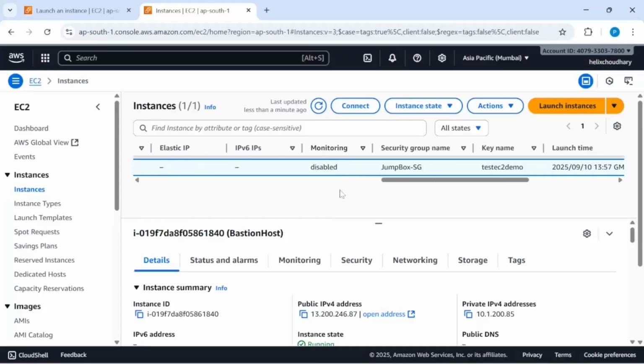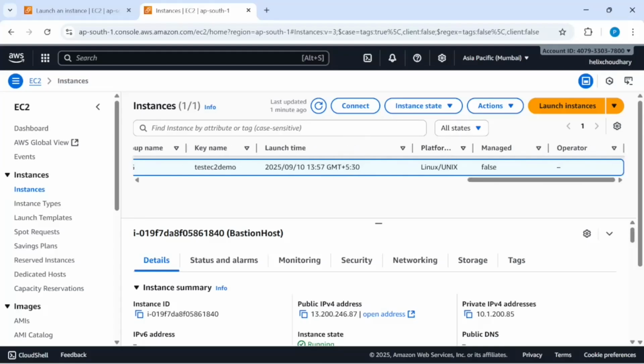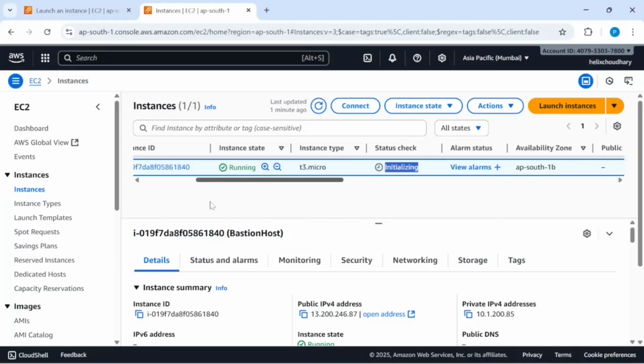Monitoring we haven't enabled right now. Security group, JumpBox SG that we created and attached to this instance. The key pair that we are using is test EC2 demo, that is already there. The platform type, because we were using the Linux Amazon image, so platform is Linux.